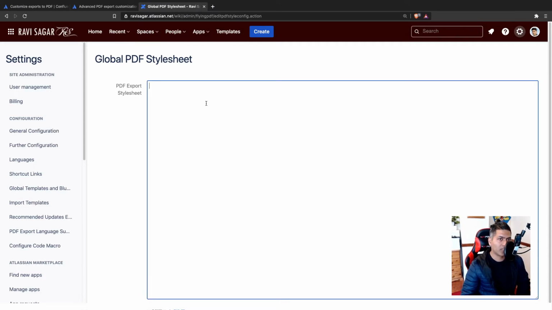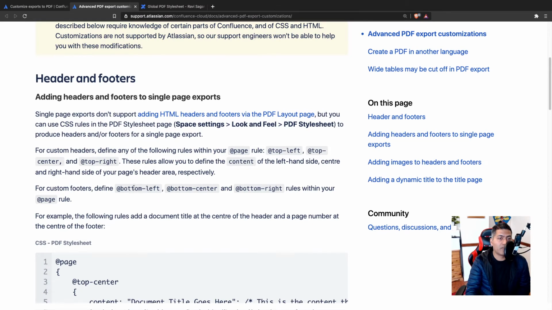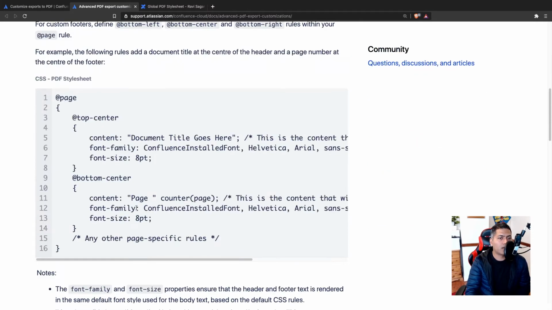Like, I know style sheet, I know how CSS works, but I need to know the classes and IDs that I can use here. But there is, of course, a page on the Atlassian documentation. And if you look here, it says for custom headers, define any of the following rules within your page: top left, top center, top right. Similarly for footer, we have bottom left, bottom center, bottom right. Okay, so let us see if we can do something.